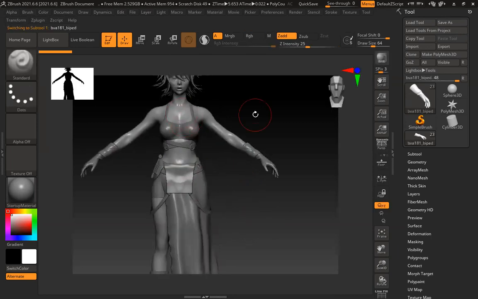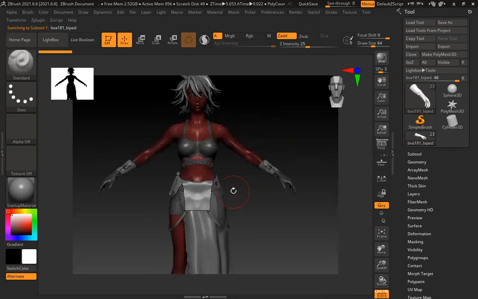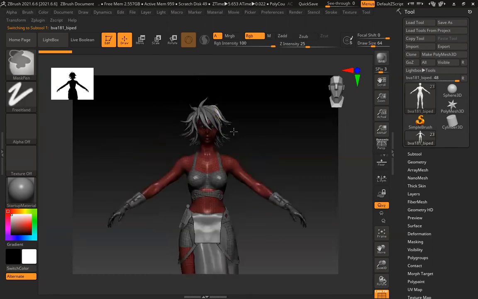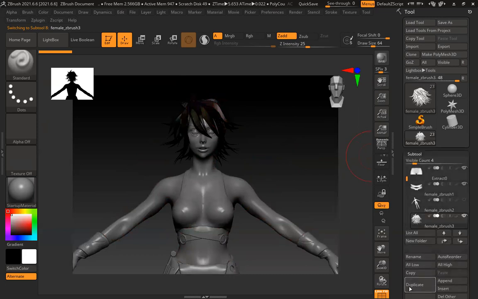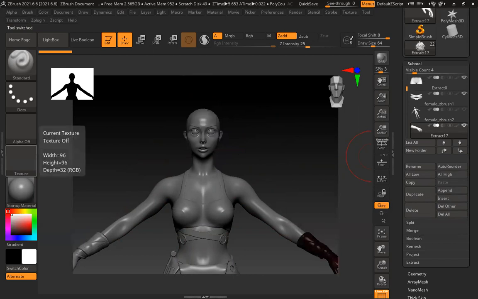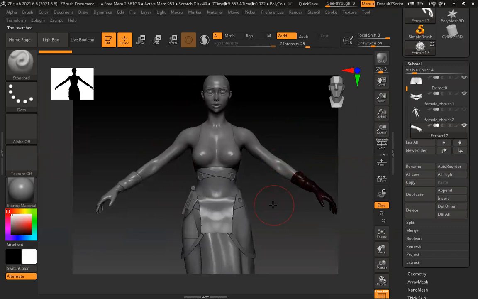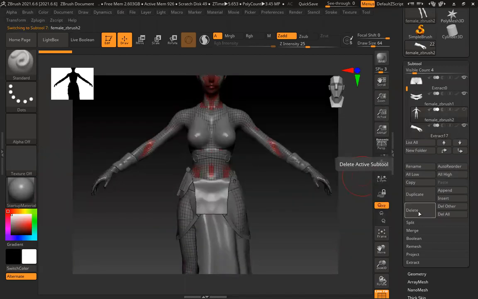So for baking, I have to push all this model, decimate them and send it to this thing. So here anyways, I'm modifying in Maya, so I'll use that only. Delete this. Delete.